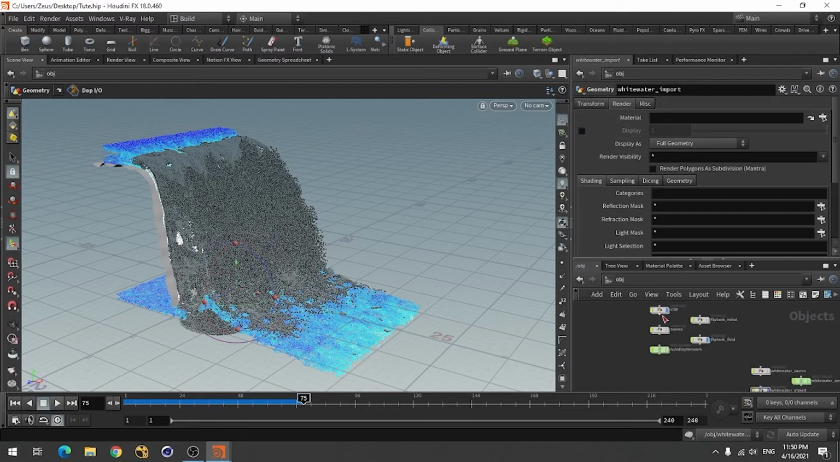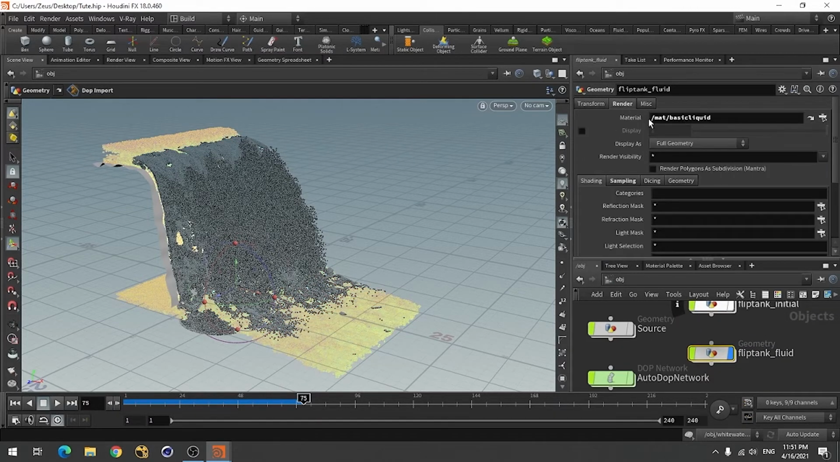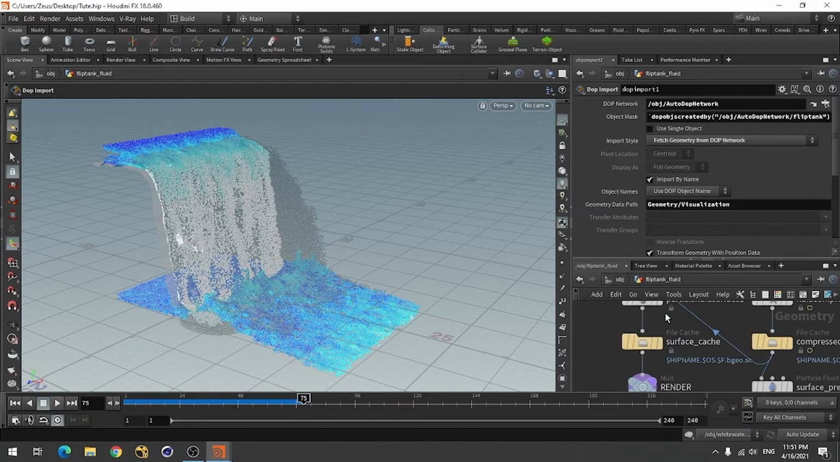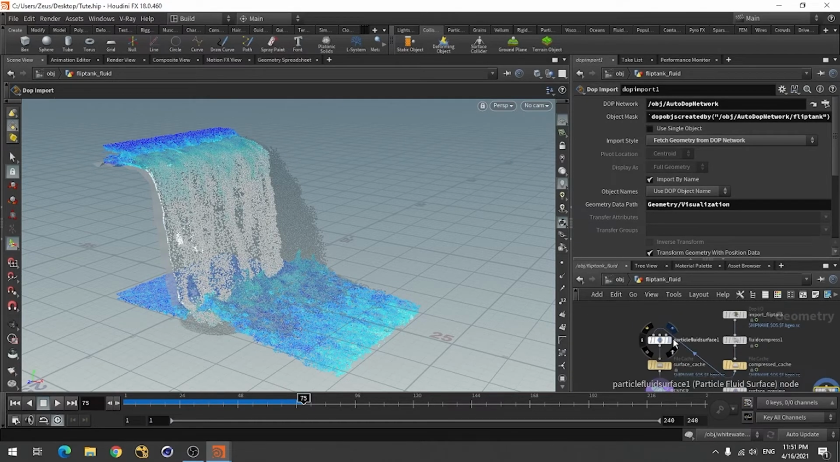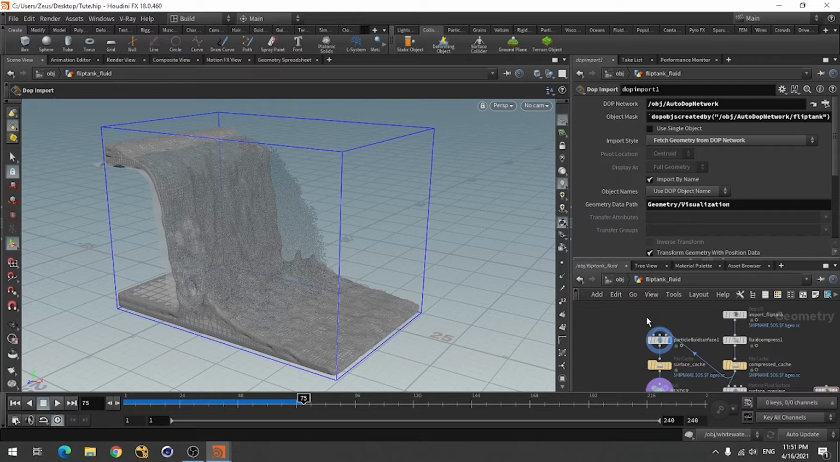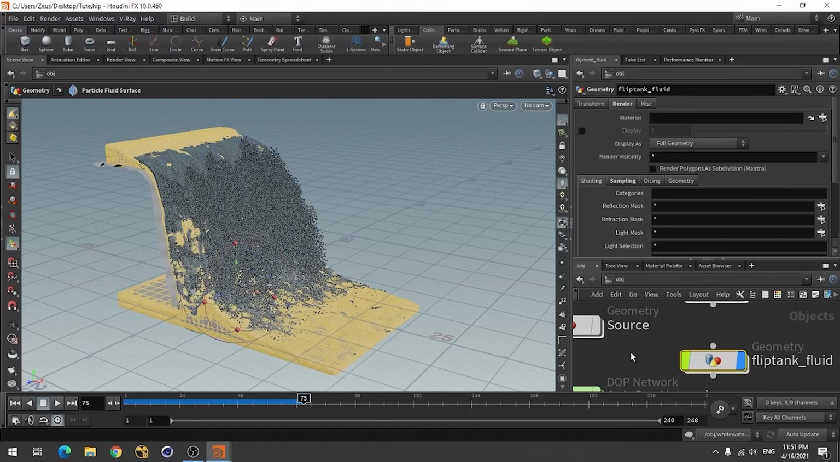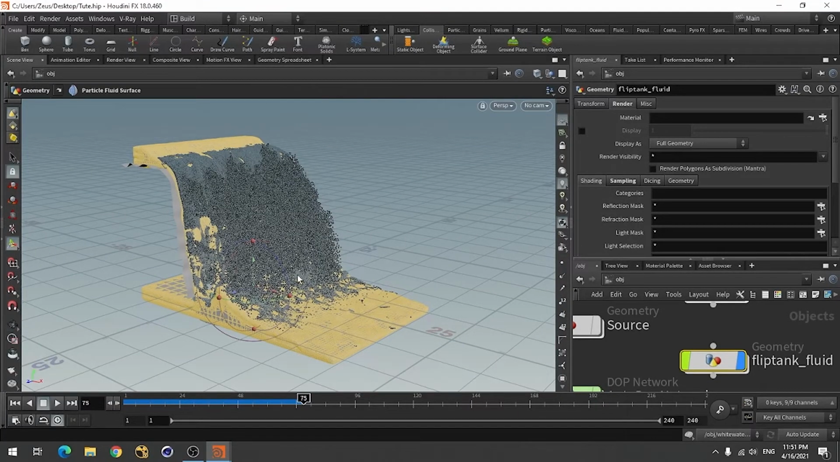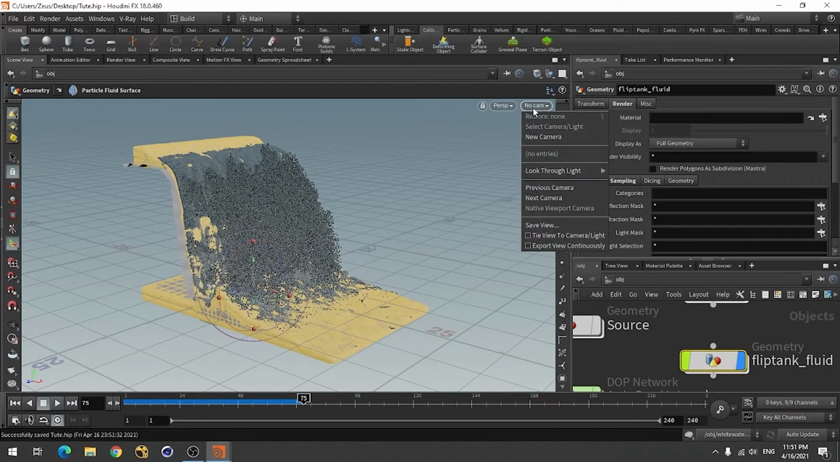So again, let me just go here, and for this let me turn on the mesh visibility. Okay, so we have this section. Now let me generate all the other settings for render.